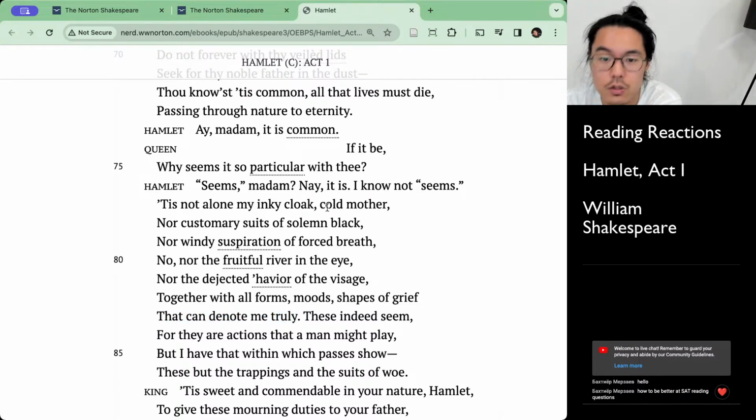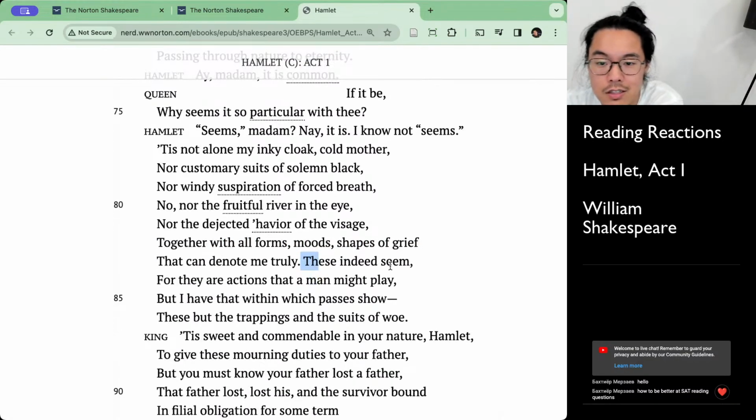It's not my inky cloak, not my suits of sullen black, not my windy suspirations like sighs of forced breath. No, not the weeping, nor the dejected behavior of the visage, together with all of my seeming that truly denotes me. Indeed, these indeed seem, for they are actions that a man might play.